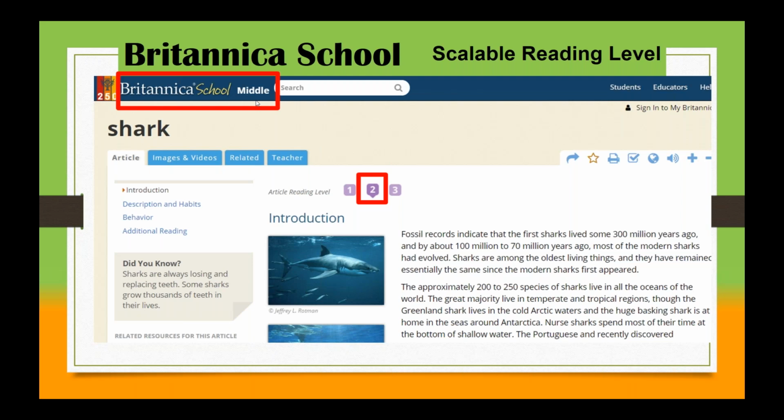One of the nice features is if they are in the high school version of Britannica School, whenever they scale down to a different reading level, they're going to be able to still see that high school interface, but they're going to have the reading level that's going to be a little easier for them. So there isn't any kind of stigma about having to read it from a different school level interface.